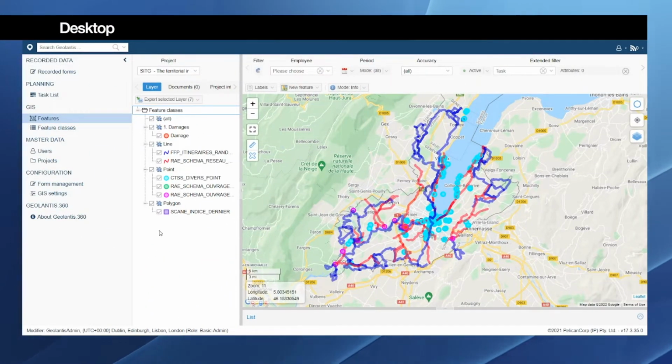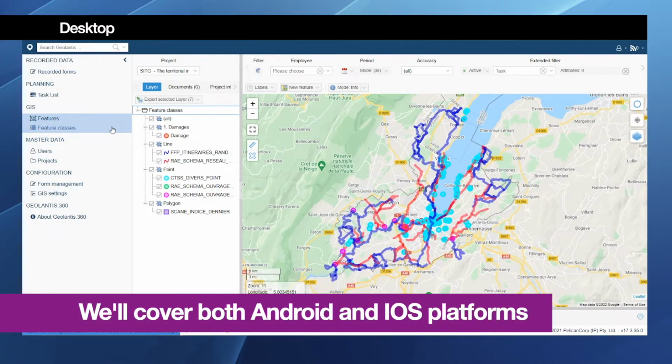Hello and welcome to Geolantis.360. In this video we will be showing how we can map line features in the mobile app and in the iOS app. And for this mapping to start, we need to figure out some configuration on the web portal.